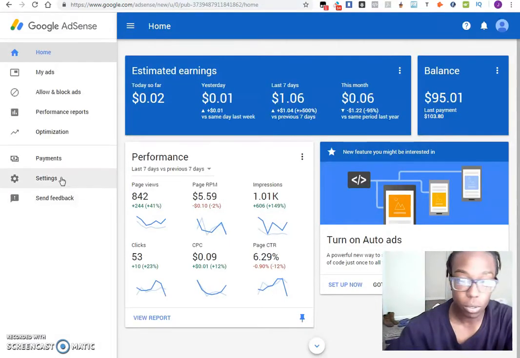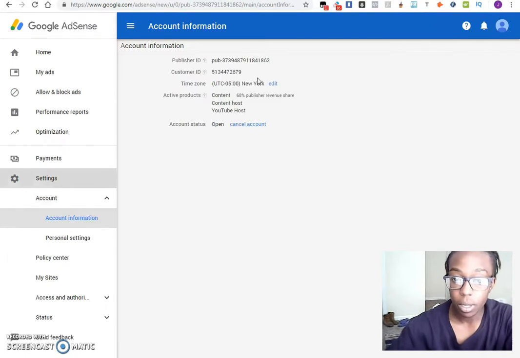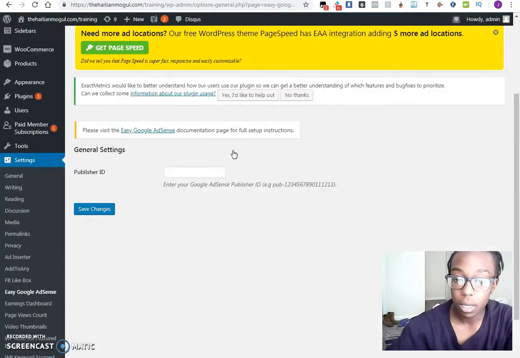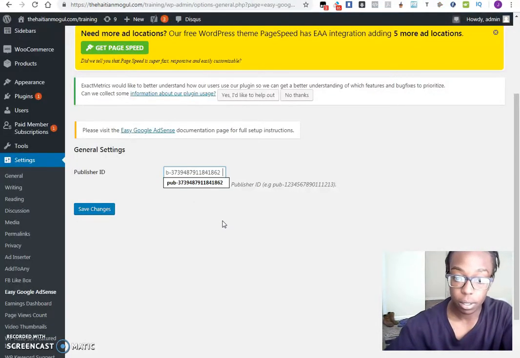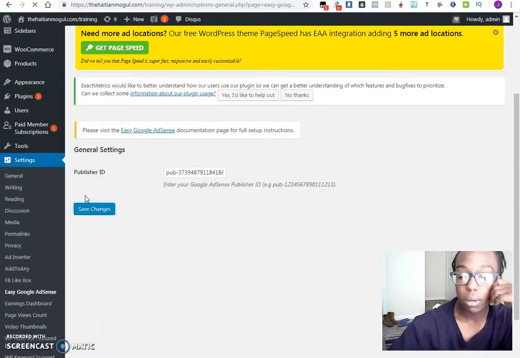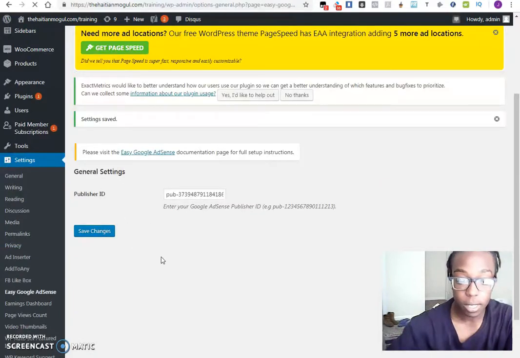Okay, so with this one, once you get your account set up, you go up here and click on settings. It's going to be under account information. Copy the publisher ID, come down here, and save changes. Okay, and once you do that, that one is good to go. Then you go to your earnings dashboard.